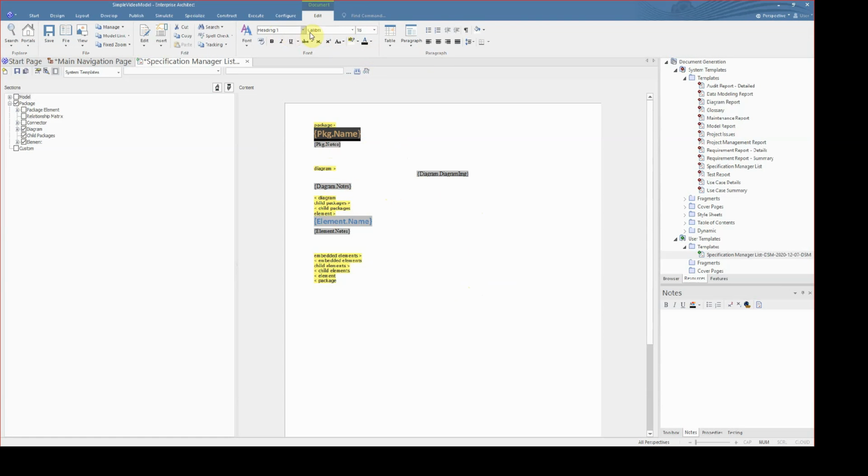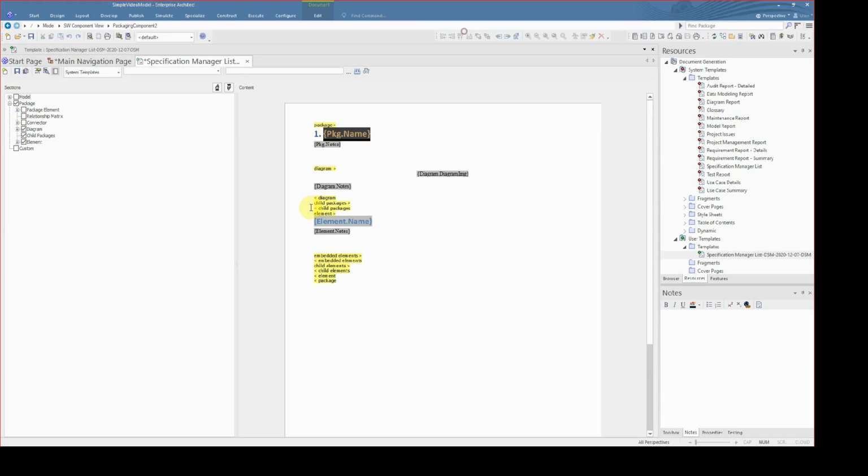Let's also add a heading to this. So it's already a heading 1. Let's just add some numbering. There we go. Do the packages? Yeah, only the packages in this one have diagrams. So we'll leave it like this and call it good. And do a quick save.